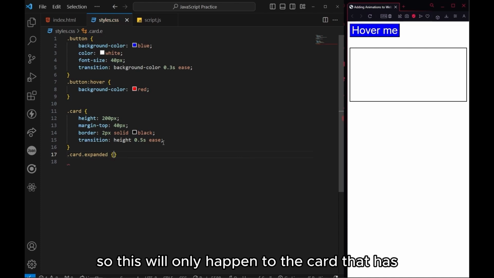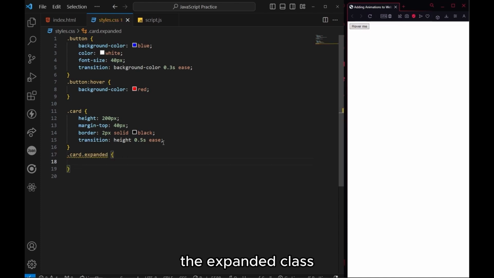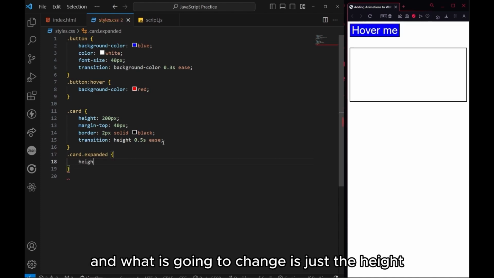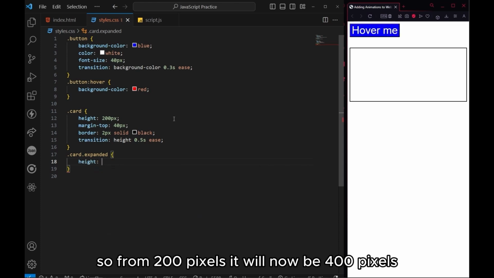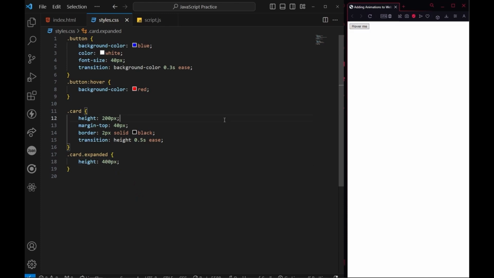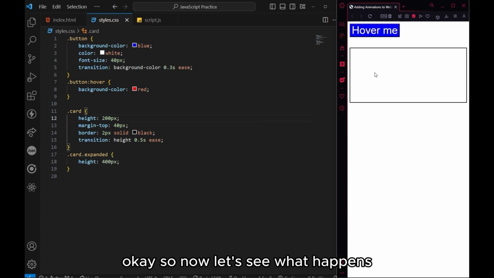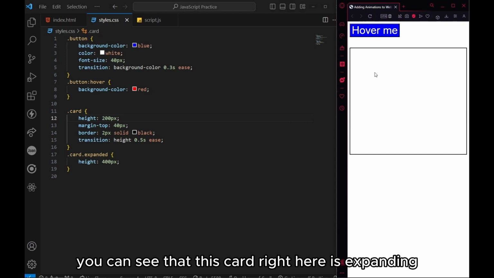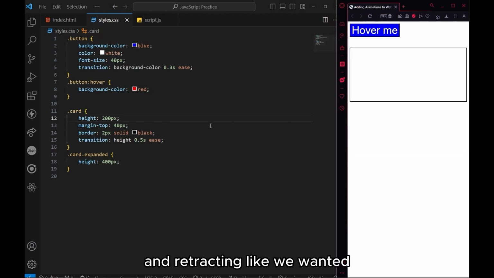So this will only happen to the card that has the expanded class. And what it's going to change is just the height. So from 200 pixels, it will now be 400 pixels. Okay, so now let's see what happens. There we go. You can see that this card right here is expanding and retracting like we wanted.